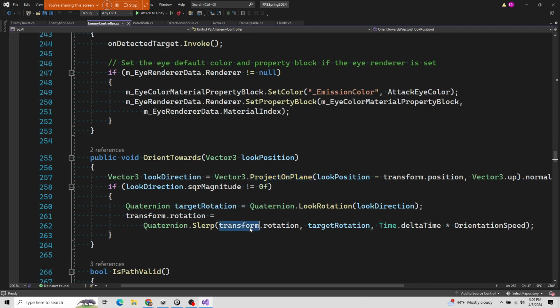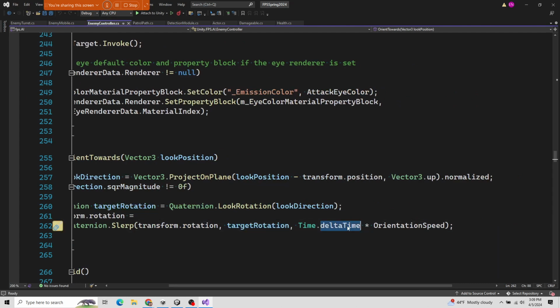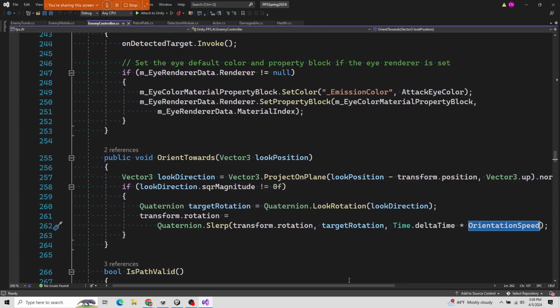For each frame, where are we now? Where are we trying to get to? And then take the little delta time, the little section of time between the update frames, times the orientation speed. So over a certain amount of time, you'll keep slowly turning towards the player until you're just looking at the player, instead of a quick pop.